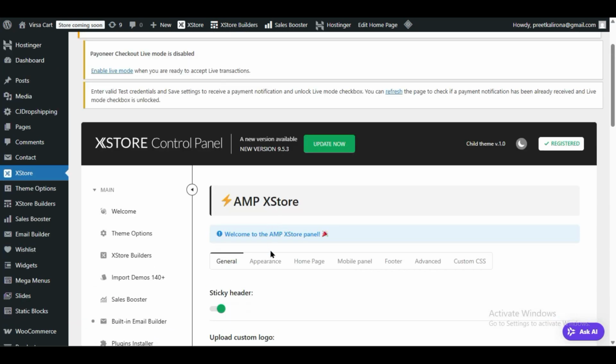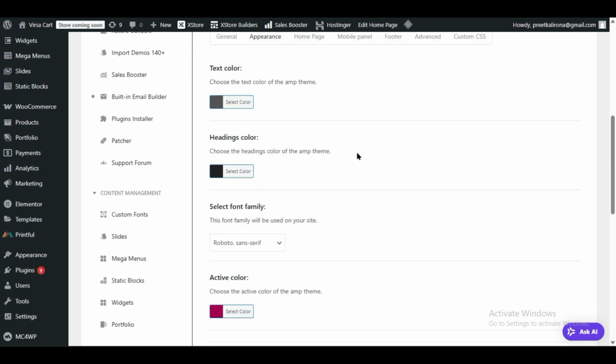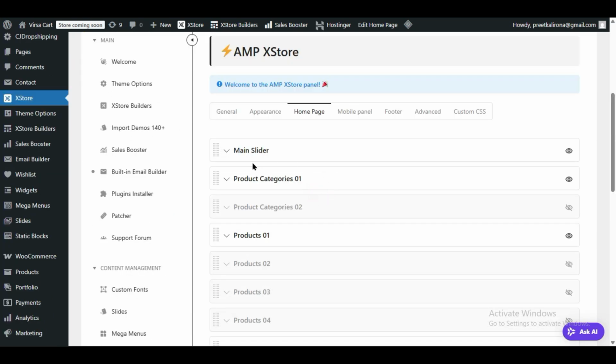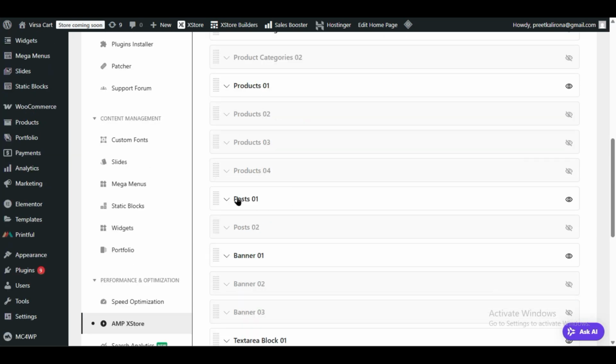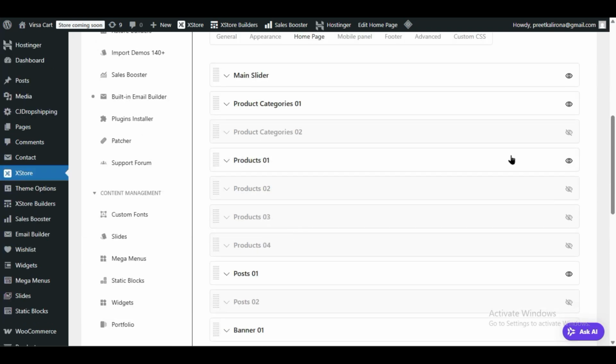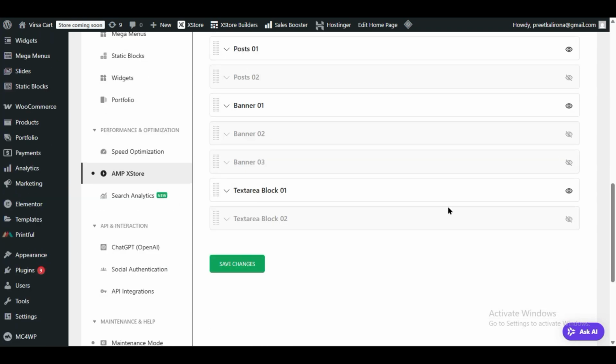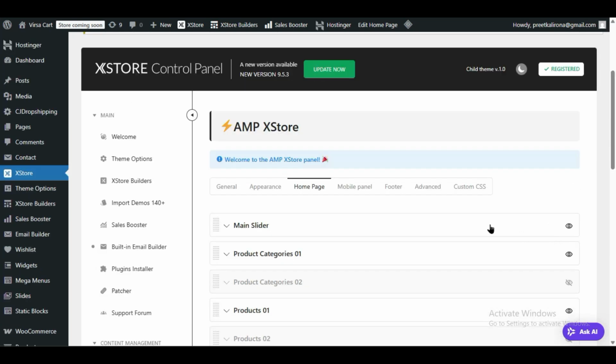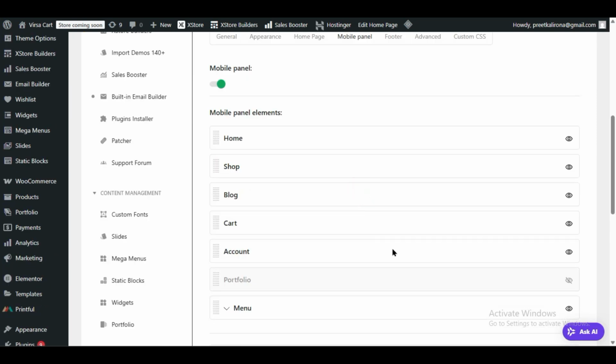Save changes, and then when you go to appearance, you will be able to change colors for the mobile. And if you go to home page, you will be able to adjust what you want to show on the home page. Main slider, then categories, product one, post one, banner. You can also disable them if you don't need to make a heavy homepage. You can keep things limited for the mobile unit. It will optimize for the mobile.